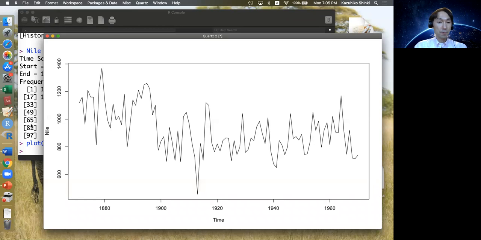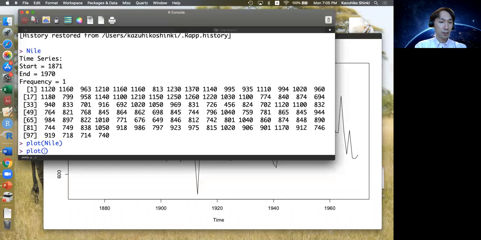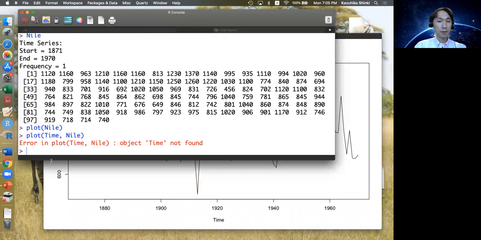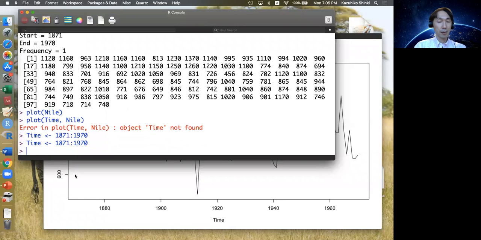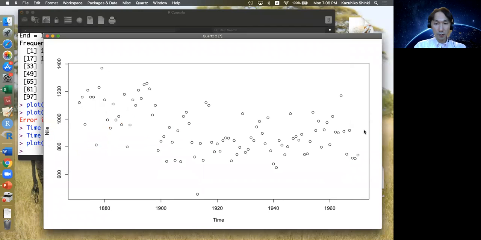So yeah, we are fitting a curve. Maybe a scatter plot looks better. So this is 1871 to 1970. So plot of time and Nile. It looks better. So we fit some curve here.